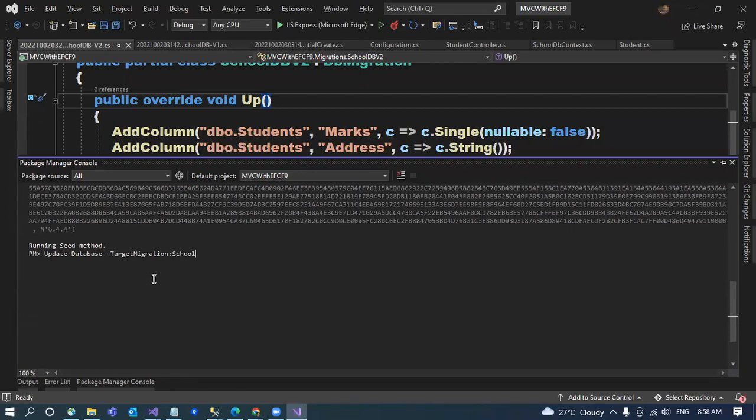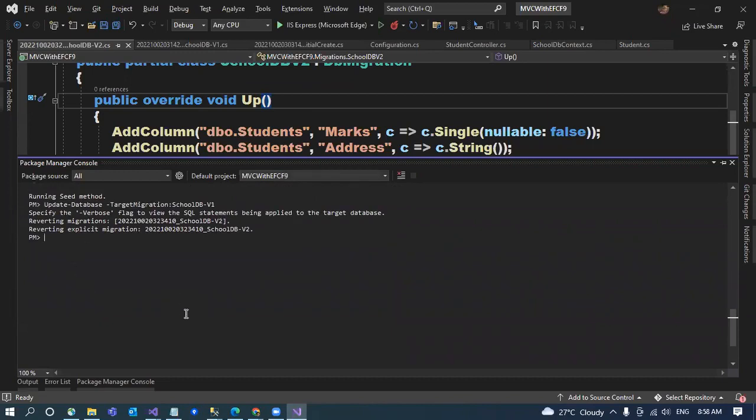School DB hyphen V1. I want to roll back to this particular version. Target migration colon school DB hyphen V1 is where I wanted to roll back. Hit the enter key and you can see there it has rolled back.